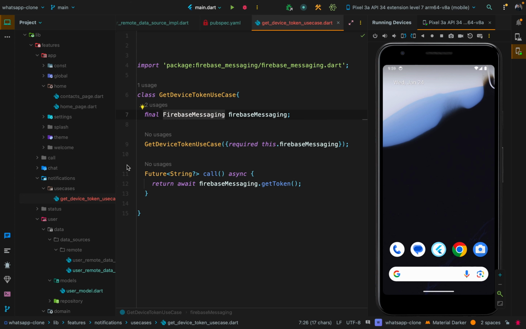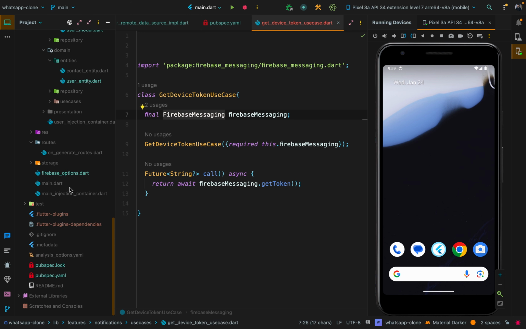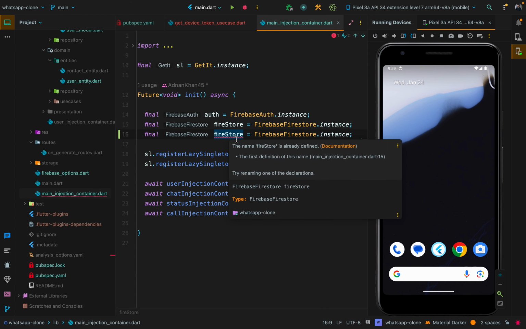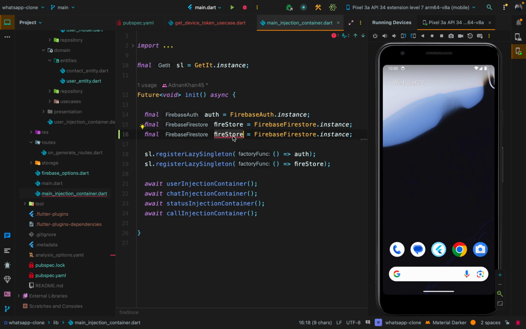So now we are gonna go ahead in the main injection container, and here we will duplicate this firestore, and it's going to throw an error that firestore is already defined. We know that, and we're going to change it right now. That will be Firebase messaging. We will take the Firebase messaging instance this time. Let's go for import, and we got the instance of the Firebase messaging.